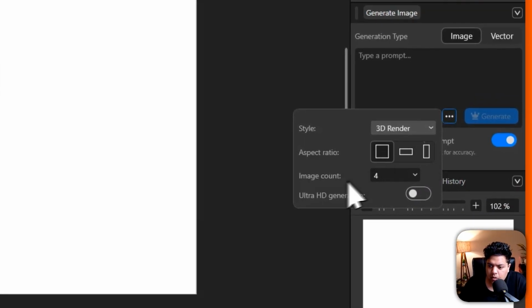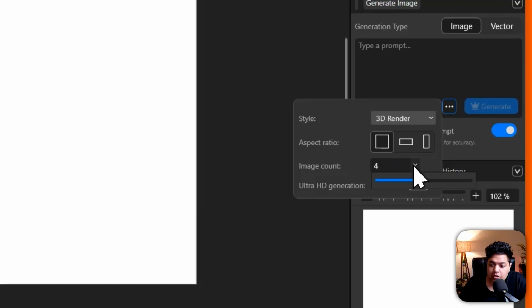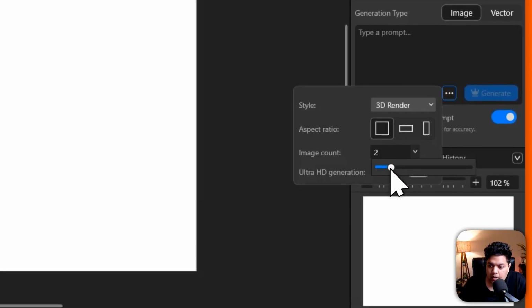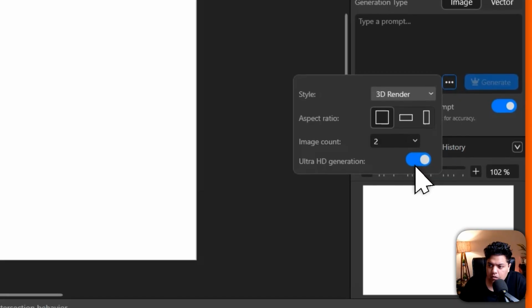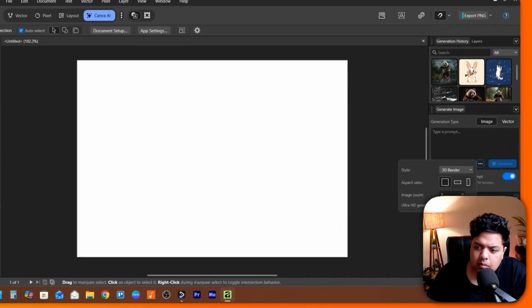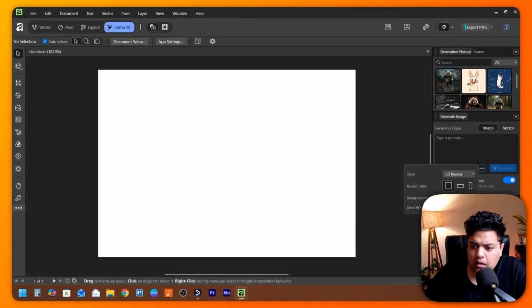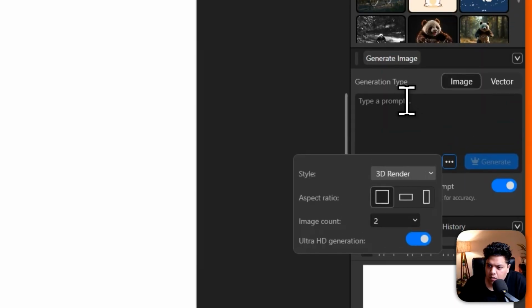So let's go with the square version. Image count, how many generations do you want to do? Let's go with 2. And Ultra HD generation, if you want to do it, you can go with it. Sometimes I've found that this does not work for some reason. It seems to work for vector, but not for image. But today it's working for image as well. Toggle it on as well.